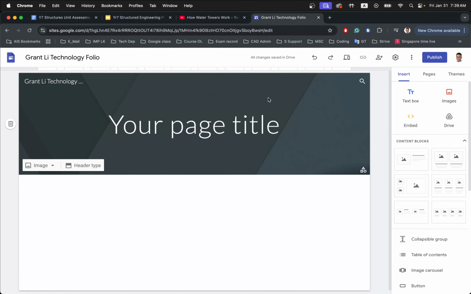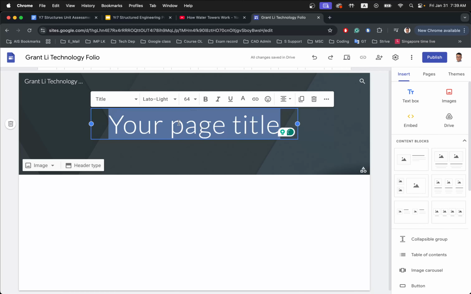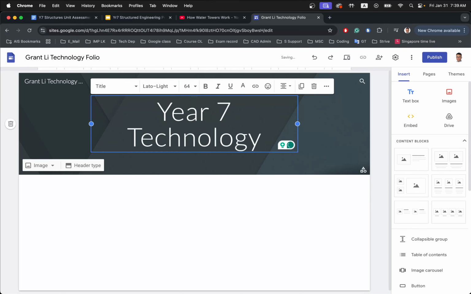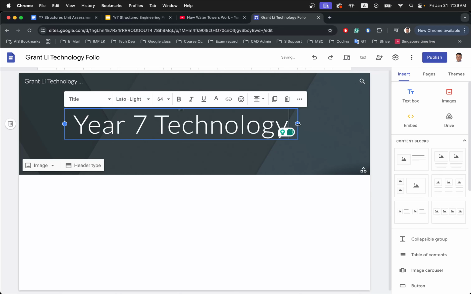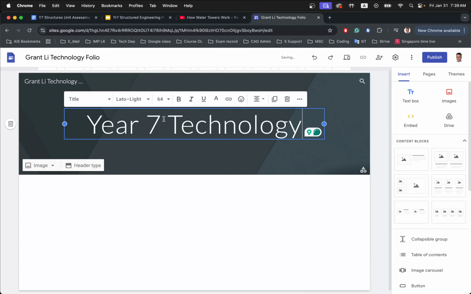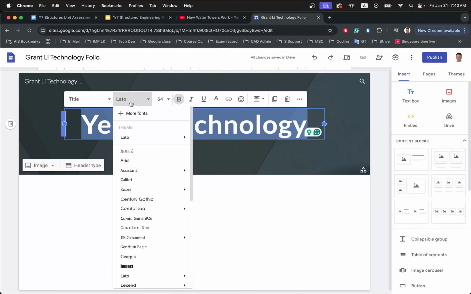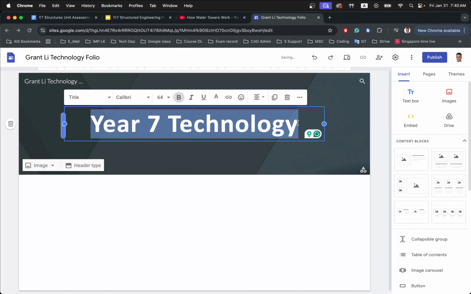On the landing page, this is the banner, and you may change the page title here. Let's change it into your year level. For this case, I will try year 7 technology. If you would like to use one single line, just drag the text box slightly longer so that it will become one line. You can even bold the text and change the other style. Let's have a try to change other font text. I would prefer this.